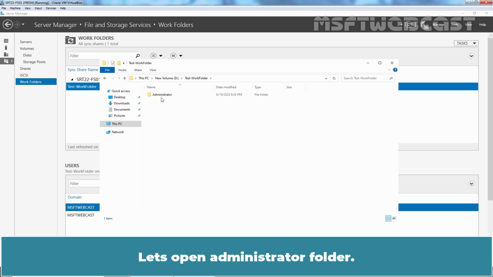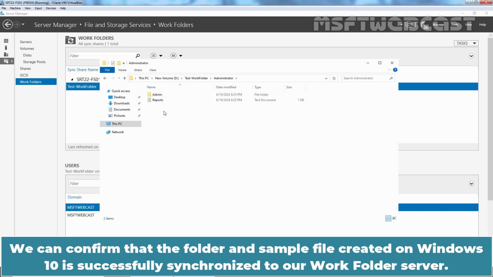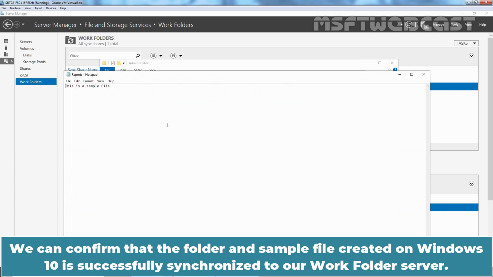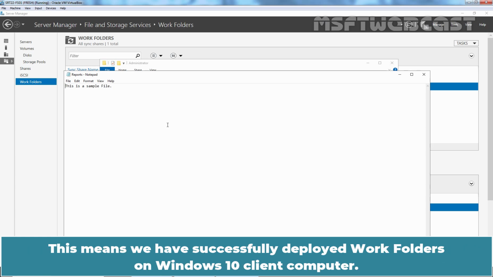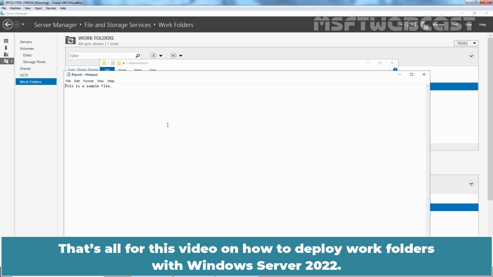Let's open Administrator folder. We can confirm that the folder and sample file created on Windows 10 is successfully synchronized to our work folder server. This means we have successfully deployed work folders on Windows 10 client computer. That's all for this video on how to deploy work folders with Windows Server 2022.